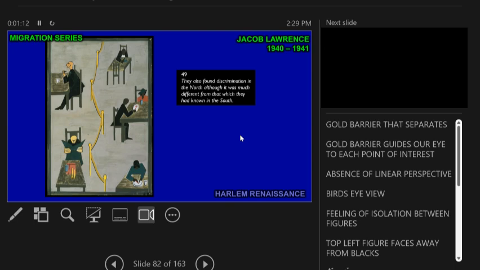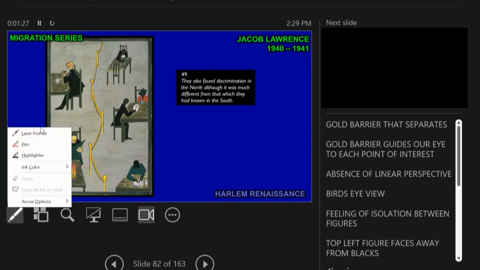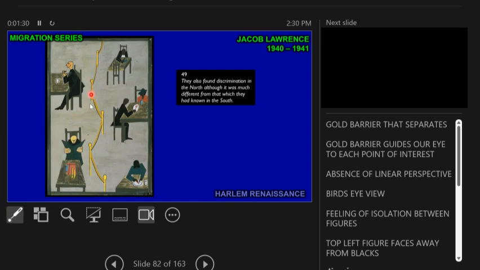And this one right here is one of the more famous ones from this whole migration series. So it shows a restaurant and it shows people in the restaurant. This is a restaurant up north where they had segregation. So there's this line down the middle of the restaurant which divides people racially. On the left are the white customers, and on the right are the black restaurant customers. And the gold barrier guides our eye to each point of interest.